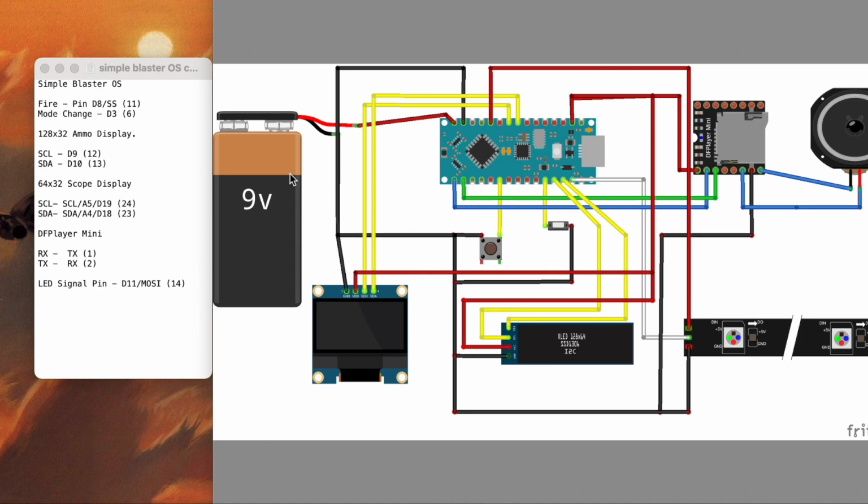The whole thing is powered by a 9-volt battery. I'm using an Arduino Nano Every, but I think a lot of our Arduino boards will probably work with this. There's a DFPlayer Mini. There's also a speaker, a 64 by 32 display for the scope, a 128 by 32 display for the ammo bar, and then addressable LEDs for the lights when you press the fire button. I'm using WS2812Bs, but anything that's addressable, or Adafruit's NeoPixels, any addressable LEDs should work.